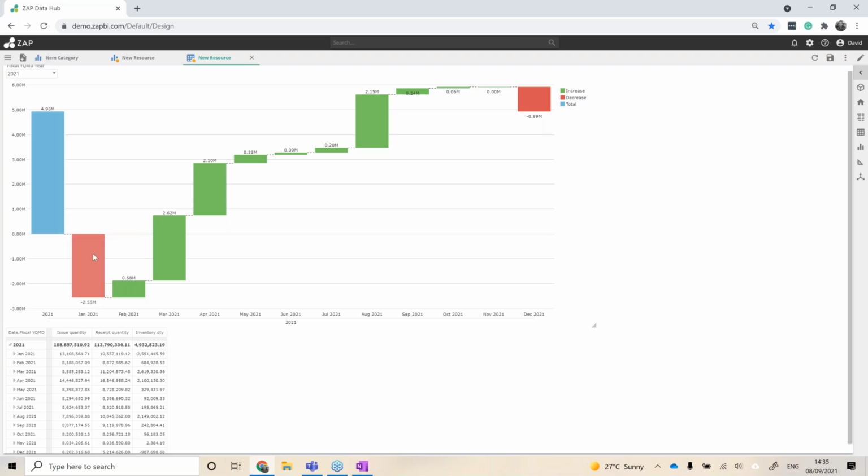And we can see now easily in which months we had an increase and in which months we have a decrease. So yeah, this is the waterfall chart, and this is a new feature, a new type of chart we have on this new version of Data Hub.